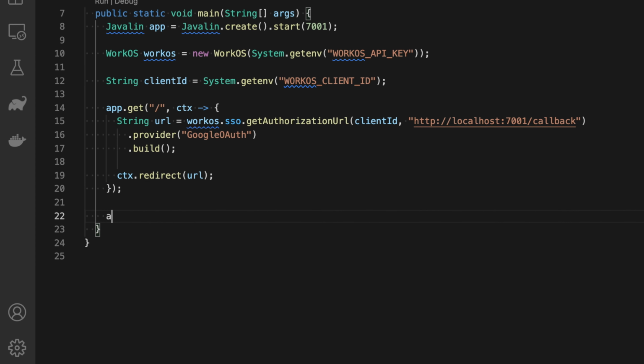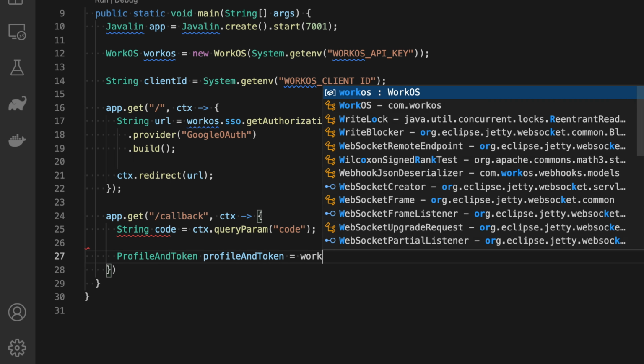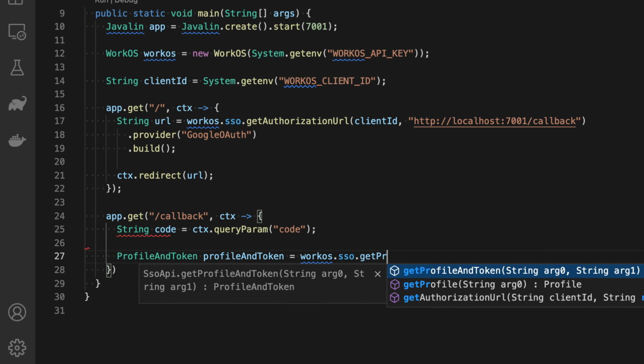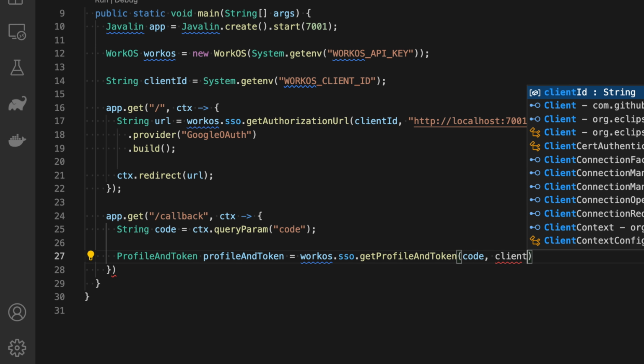Now we must define the callback endpoint to handle the response from the identity provider. We'll create another handler with Javelin, where we'll pull out the code query parameter. This code will allow us to retrieve the profile information of the authenticated user using the WorkOS client. We'll use the getProfile method, passing in the code query parameter that we got from the request and the WorkOS client ID that we defined previously.